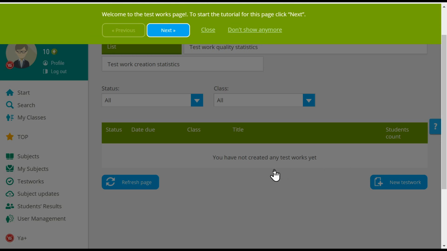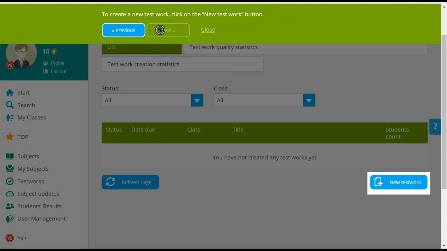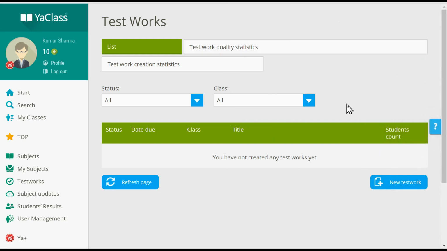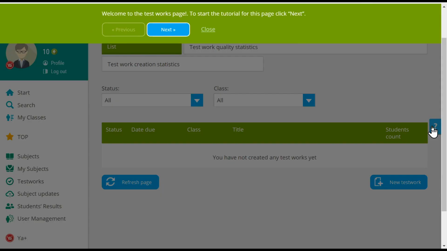The first time you open the Testworks section, the system will automatically provide you with a guided tutorial. Just read what the instructions say and use the buttons to navigate through the tutorial. We recommend you to go through this tutorial after watching this video if you still have any questions or doubts about the testwork creation process. Right now, I will close the tutorial by clicking Close. The Testworks tutorial can always be accessed on the right side if you click on the question mark button.